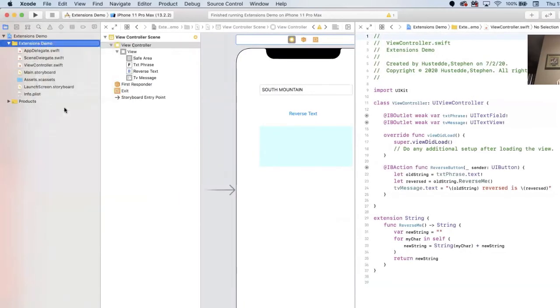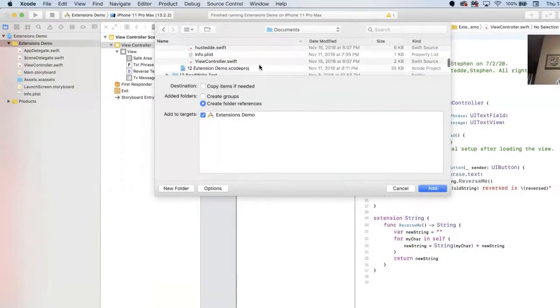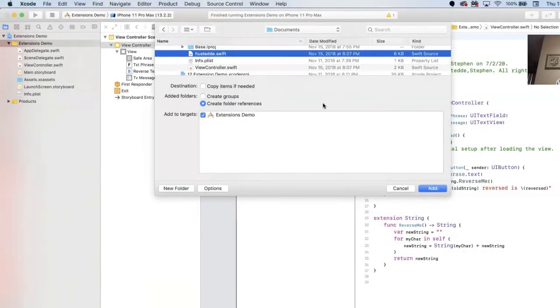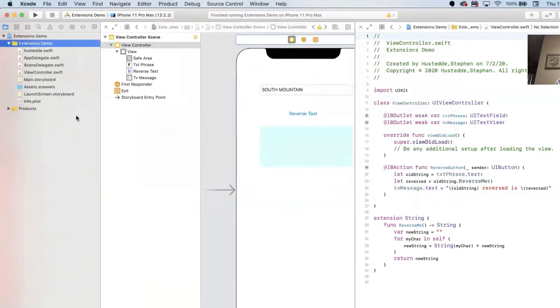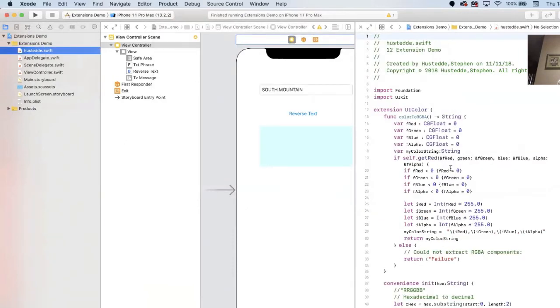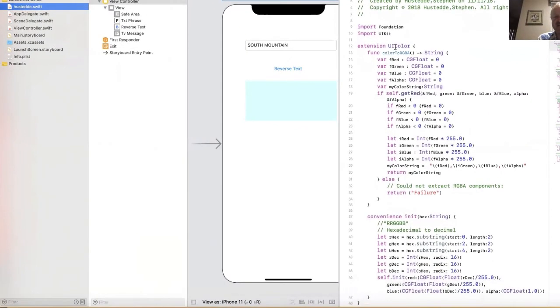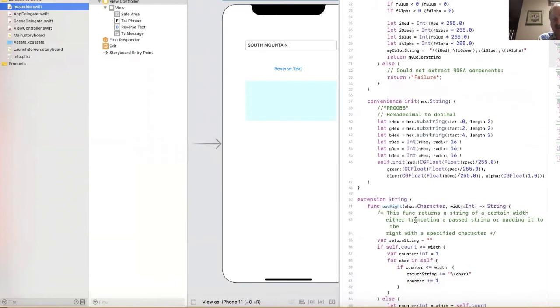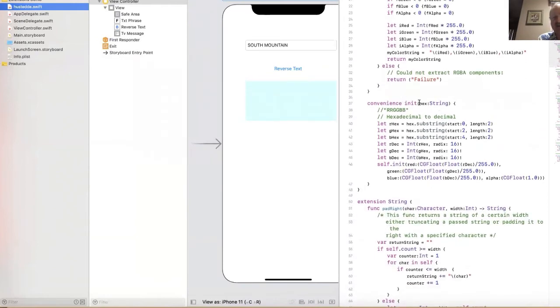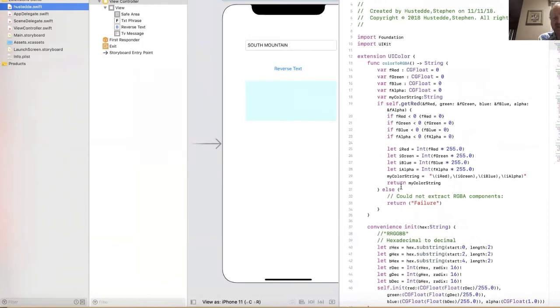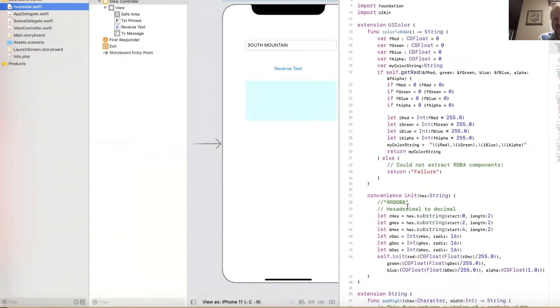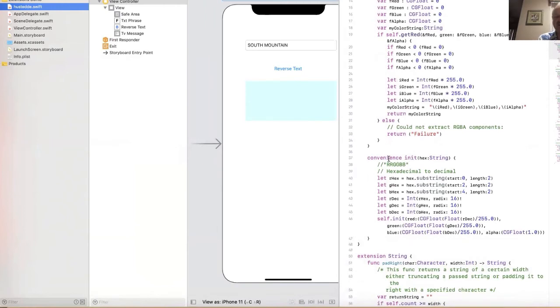So let's see if I can add a file here. So here I have a Swift file with my last name. And here's the extension to get RGBA samples from a color. But here's also the init that I was talking about for creating a color. And notice this is inside my extension for UIColor. So you can have multiple functions. In this case, I have an init, preceded with the word convenience, which is just another type of init that I think is kind of interesting. They have these convenience inits.